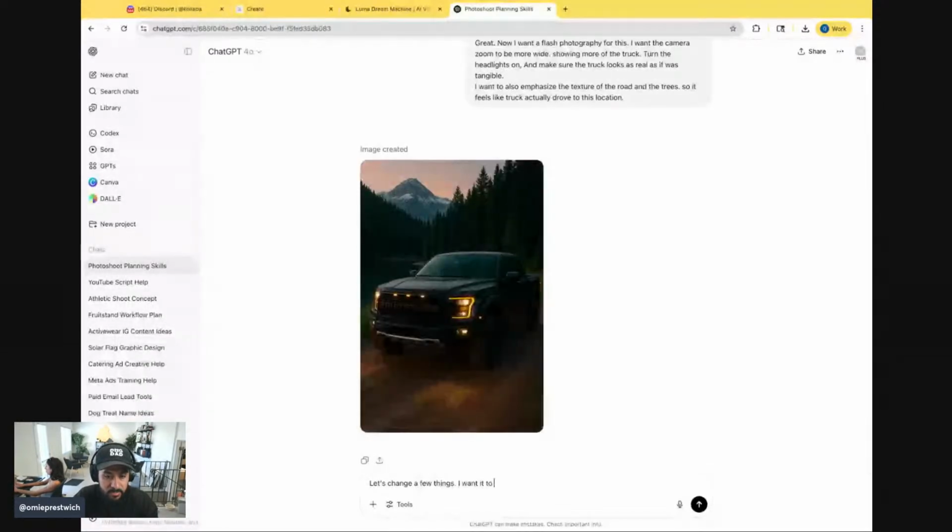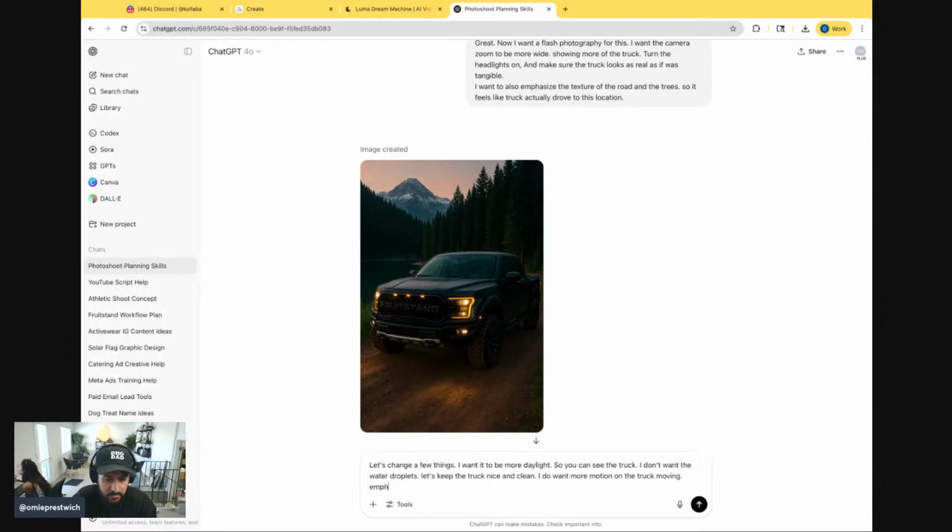I want it to be more daylight so you can see the truck. I don't want the watermarks, the water drop. Let's keep the truck nice and clean. I do want more motion on the truck moving. Emphasize the terrain, dirt coming off the ground.